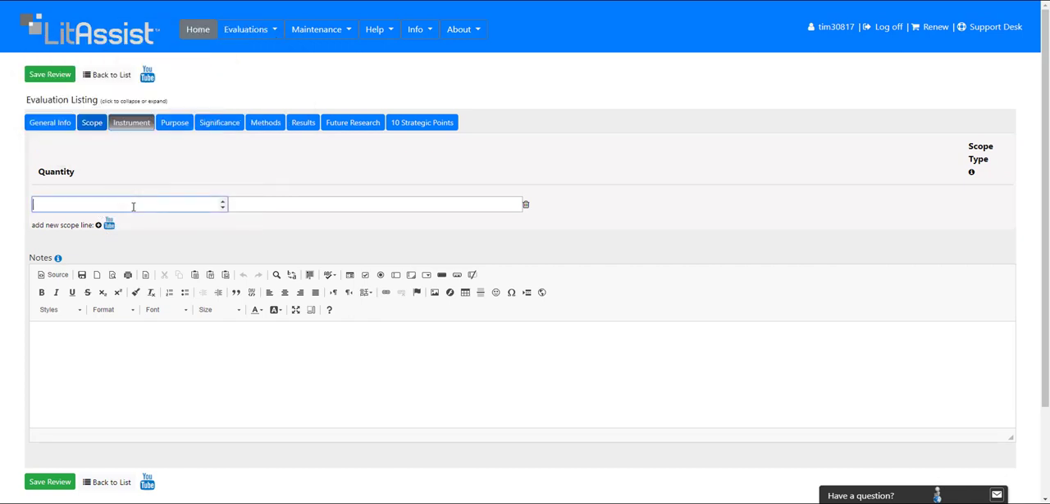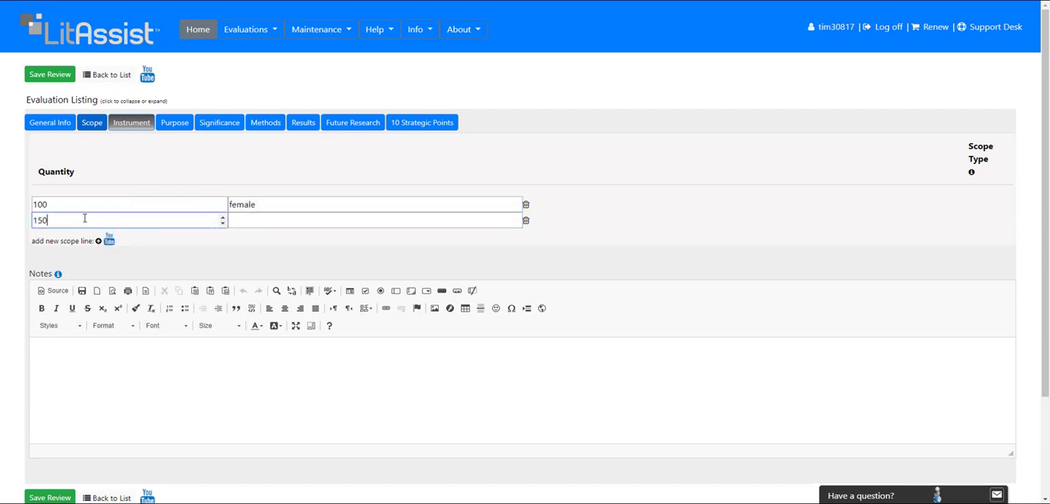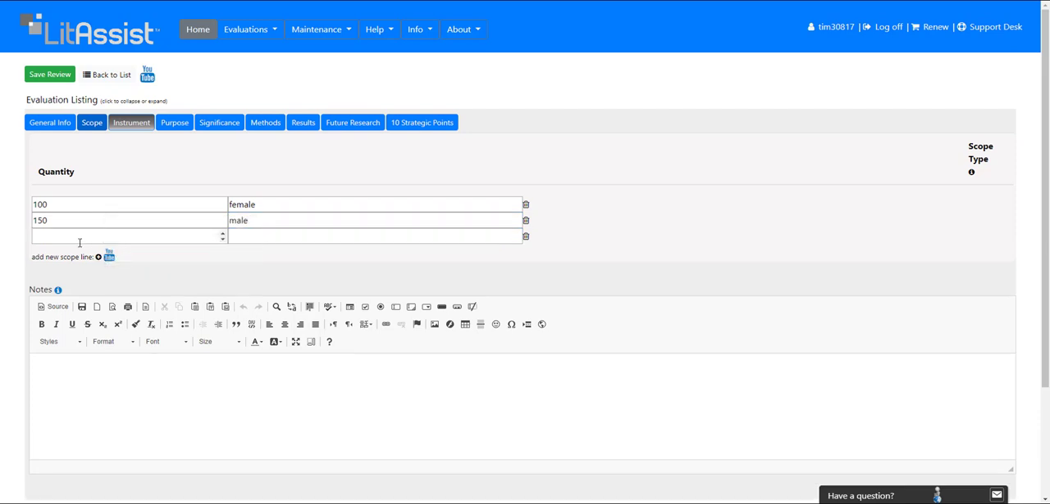tab. Enter the quantity. This field only allows numeric values. Then enter the type of population. Example, quantity equals 100 and type equals female. Select the plus icon to add additional scope items. Repeat this as many times as needed to identify the population and sample.